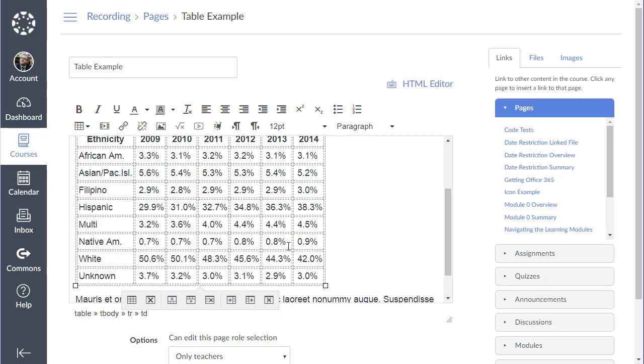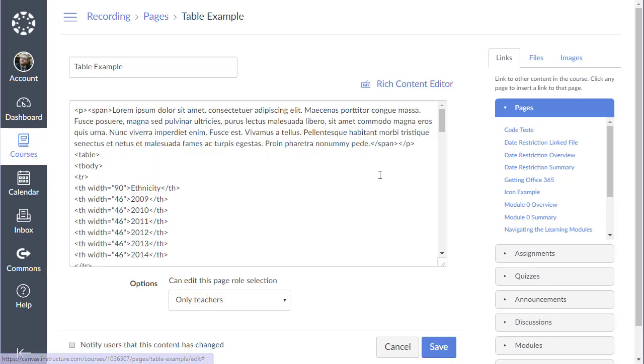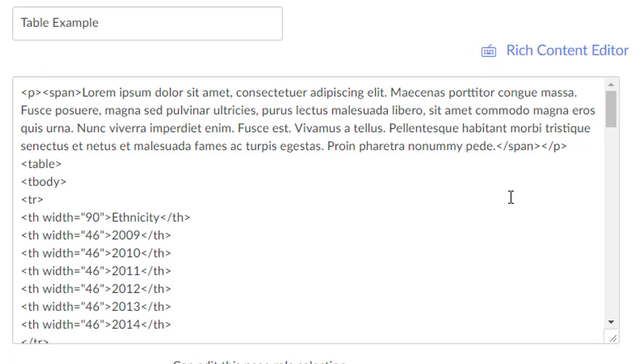The final and likely most difficult step is to actually give your table the facelift it deserves. Switch to the HTML editor view and look for the table tag that starts the data table. It should start with a less than sign and the word table.